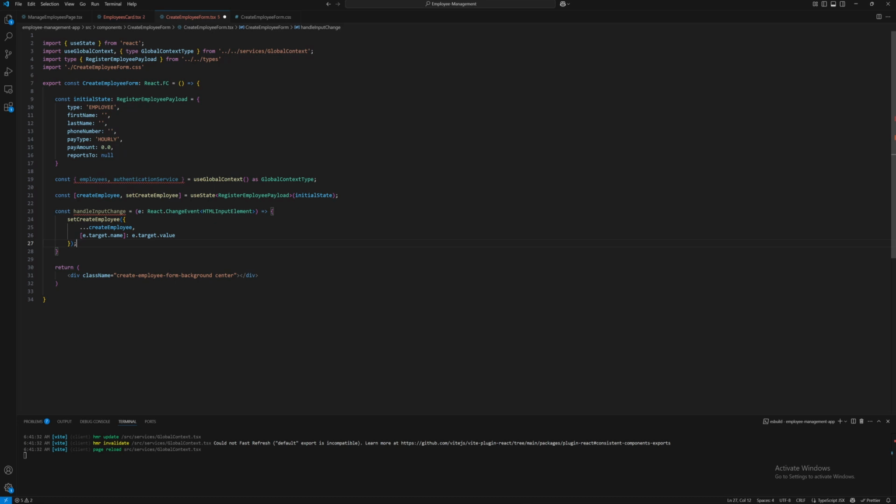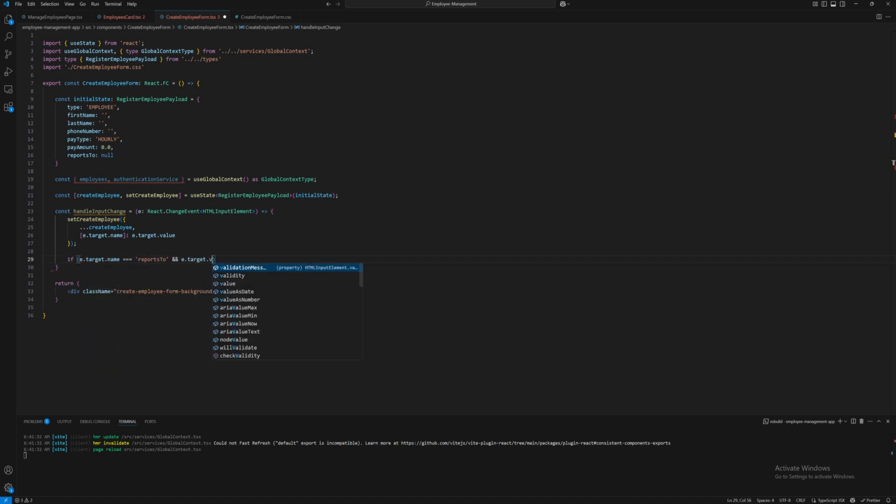We still need to do a little bit more logic, so let's come below the setCreateEmployee. We want to set a check for if e.target.name is equal to reports to, and the e.target.value of that reports to is equal to an empty string.